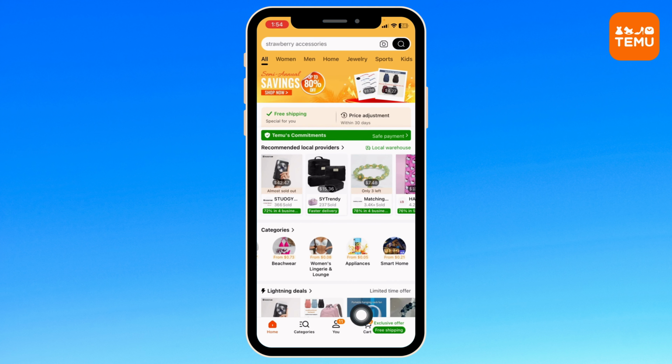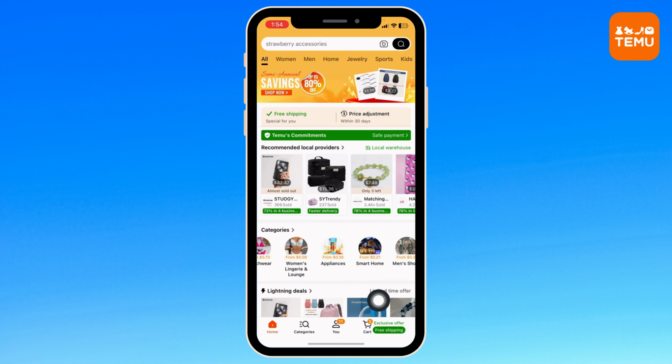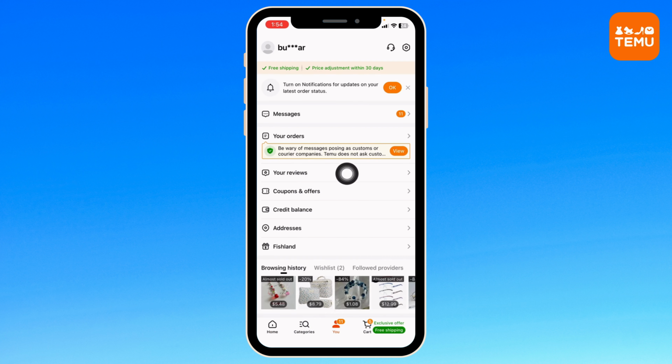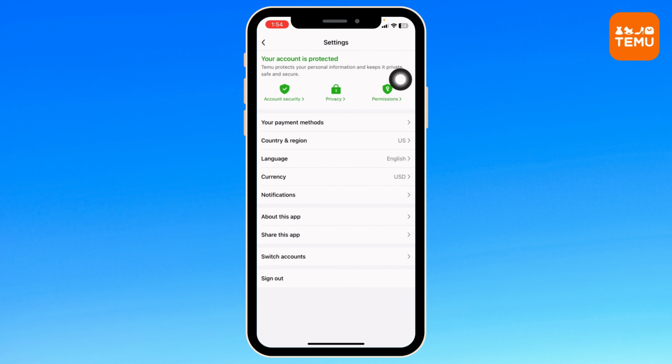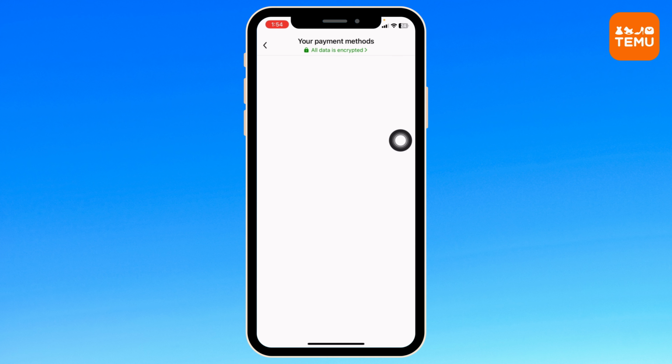Now at the bottom, you're going to find different options. Navigate to the option of You. Once you land on the You tab, at the top right corner, you're going to find the settings icon. Click on it. Once you're in the settings page, head over to this option of your payment methods.